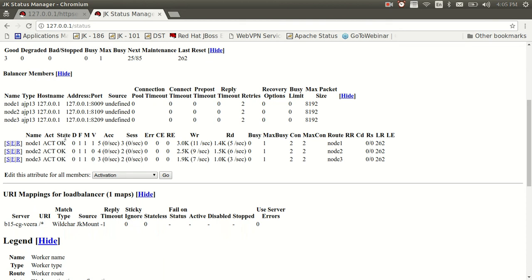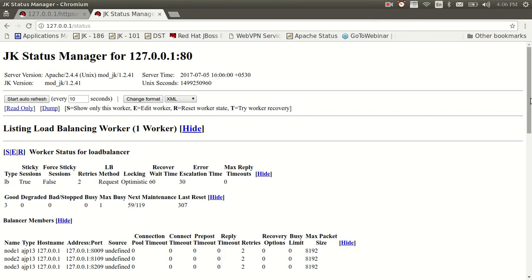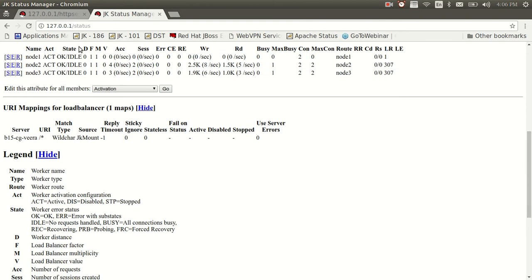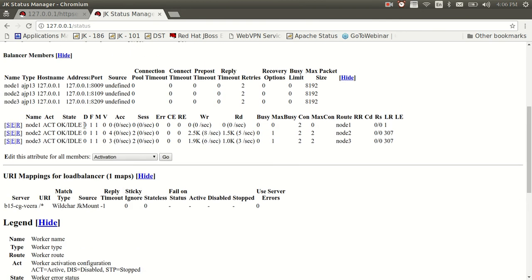So the status of all 3 nodes shows whether Apache is able to communicate with the 3 Jboss servers. The names we gave are node 1, node 2, node 3. This is the easiest way to see the communication between Apache and any server, Tomcat or Jboss, and the connections, how many are busy. For example, you can reset it. Currently there is no request, so that's why it is giving idle.